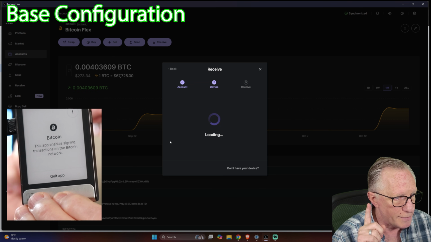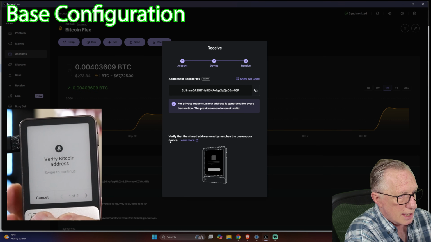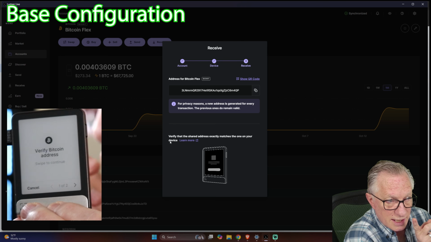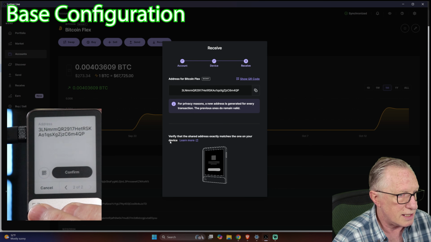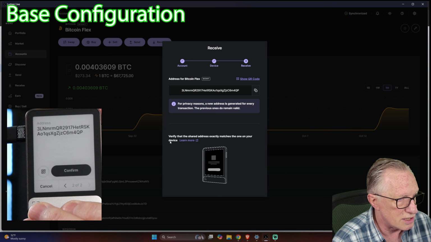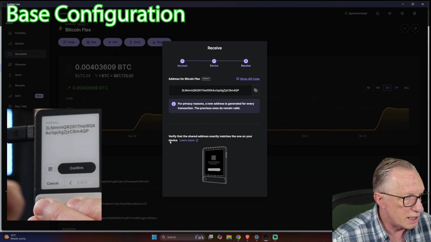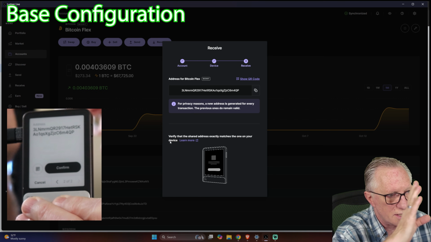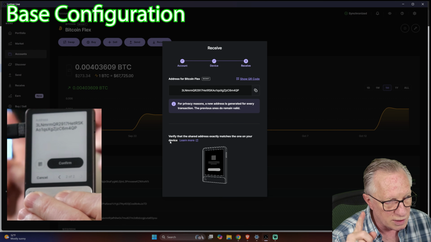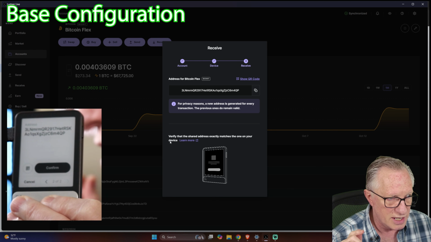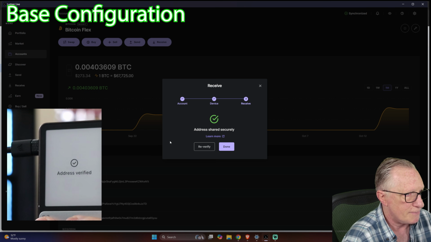And then what's going to happen is it's going to query the device. And the device, if this is the same device that created this account, we'll get the hardware check confirmation. It shows me the receiving address on the device and on my computer screen. This is a confirmation that this device matches this account, right? This is going to be very important once we create our passphrase configuration accounts, right? So we'll hit confirm. And we're done there.